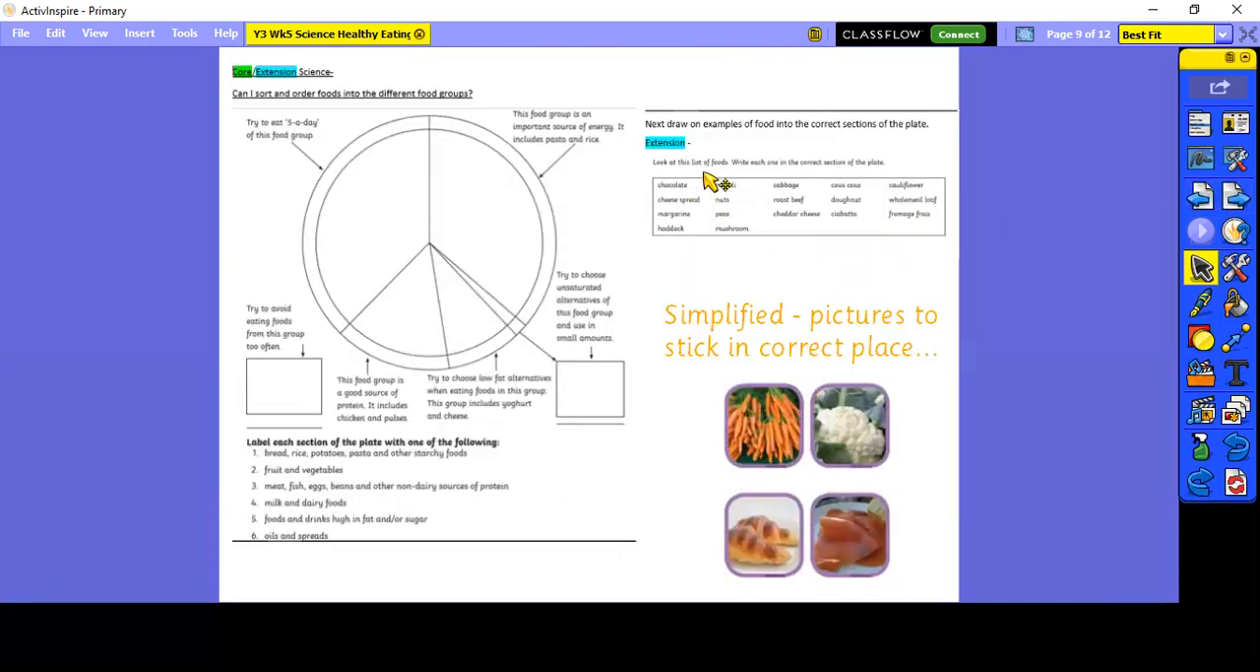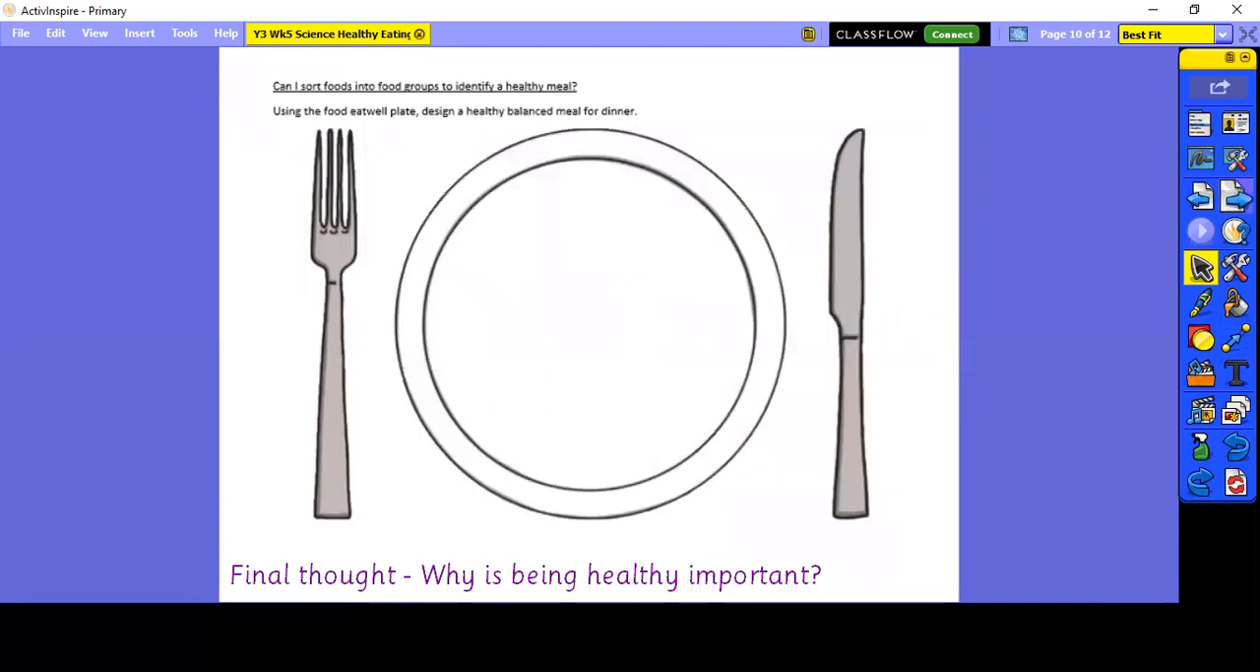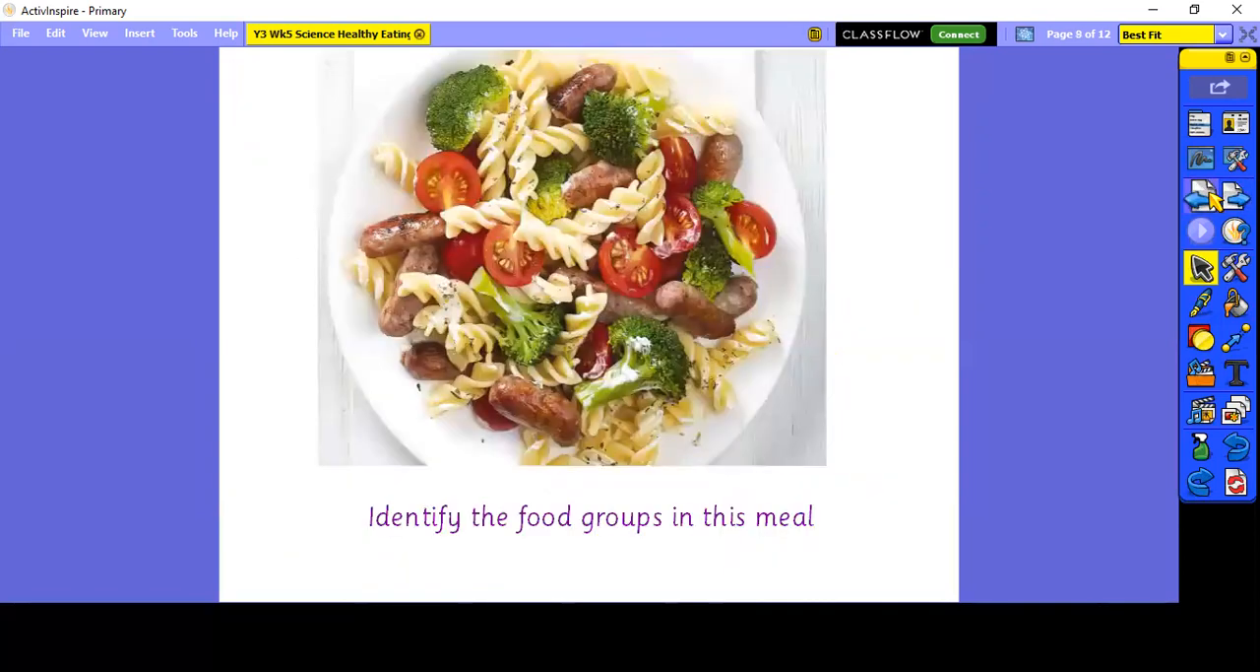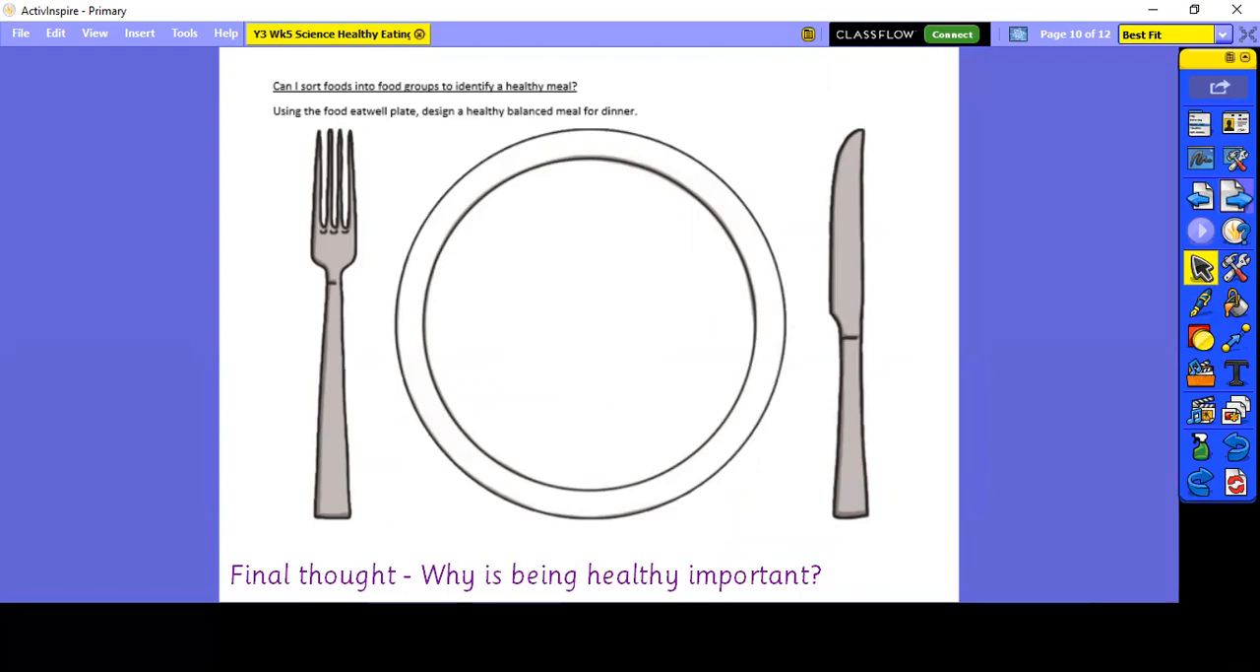Extension task, you can look at these lists of foods and write them all in the correct place. So you might have drawn some examples of your own. You can add in these words in the correct place on the plate. To simplify it today, we have got some pictures for you to use to stick in the right places. When you've done that and you've sorted and ordered the foods into the correct food groups, you're going to use this knowledge to design a healthy, balanced meal for your dinner. So it's about using the ideas we've gained by doing this task and the information from the Eat Well plate to then design your balanced, healthy meal.